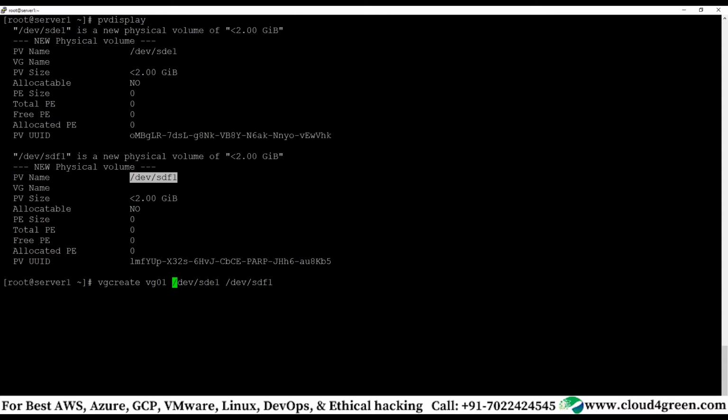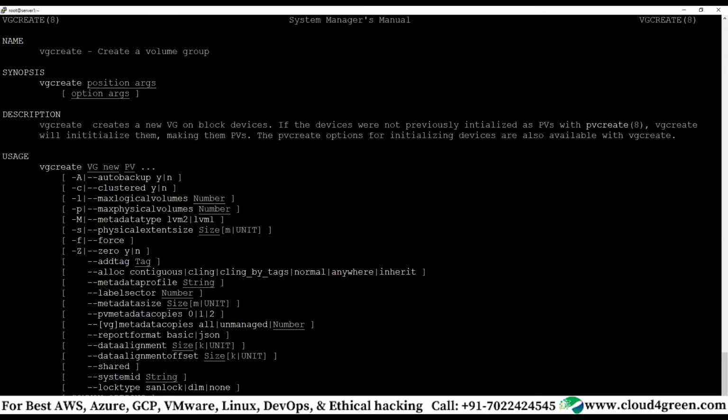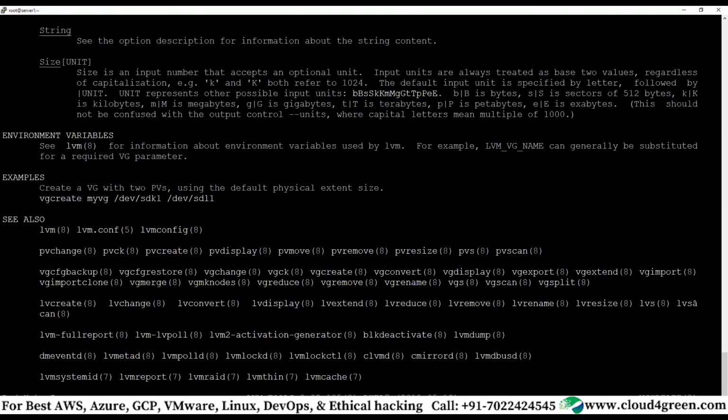So here I'm just giving a name. The format is vgcreate with the volume group name and the physical volumes which are going to be part of it. 3 disks, 4 disks, add the disks. And yeah, volume group successfully created. Okay, man vgcreate. Come down. See this: creates a volume group with 2 physical volumes using the default extent size. So extent and all those things, don't worry about this time because those are only in advanced classes. So vgcreate myvg, this is the VG name, and then your disk names. Clear?